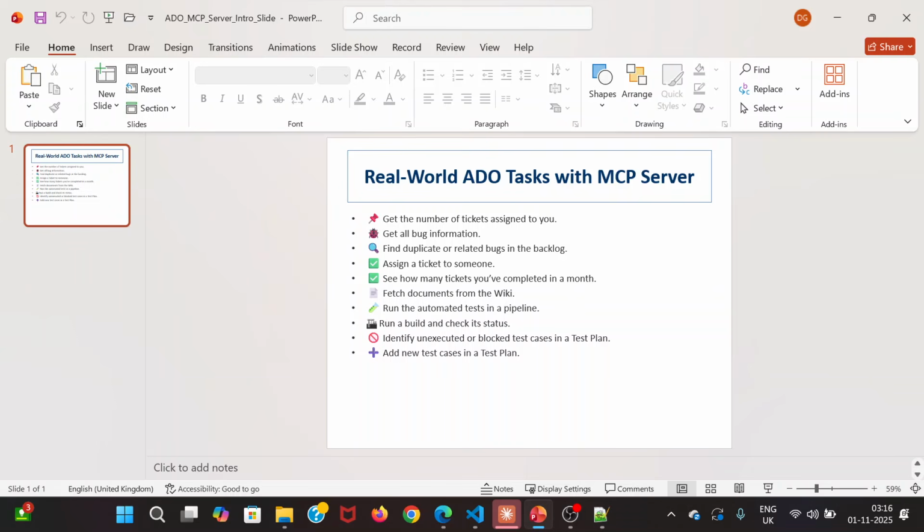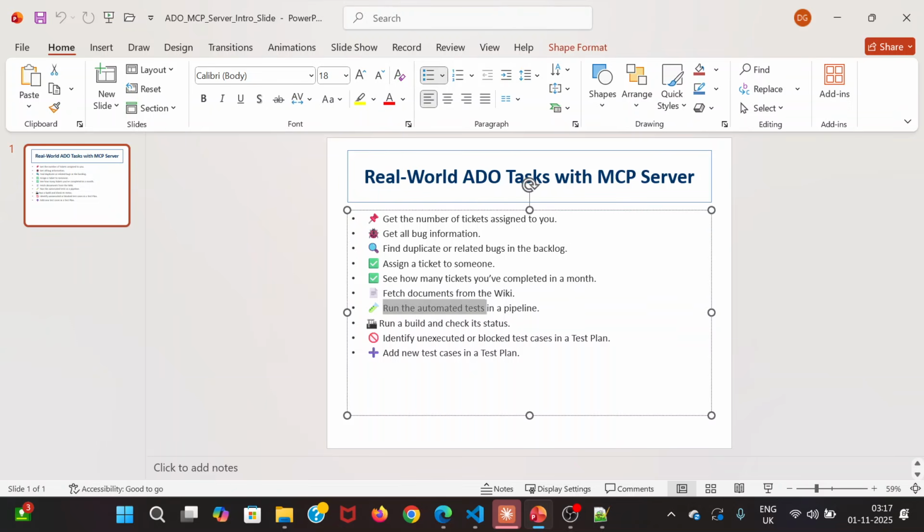We'll try to find the duplicate or related bugs in the backlog. We'll also try to assign a task to someone directly from GitHub Copilot. We'll see how many tickets you have completed in a month, and some of the daily usage which you do by running a query, or probably by going into the Azure DevOps board. And the interesting thing is that we will also try to run our automation tests from GitHub Copilot. So we'll see those in action.